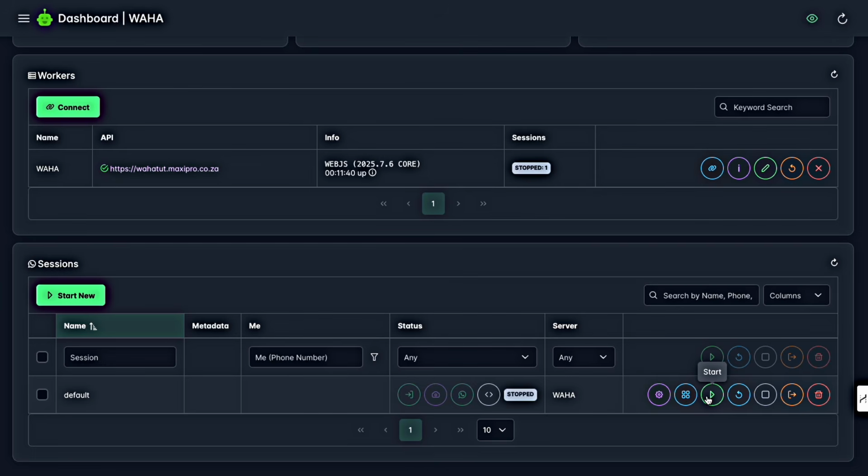Okay, with that being said, we now want to go ahead and start this. And what this is going to do is give us the chance to scan a QR code and connect our telephone number, our WhatsApp number to this service. So I'm going to do that now. I'm going to click start.